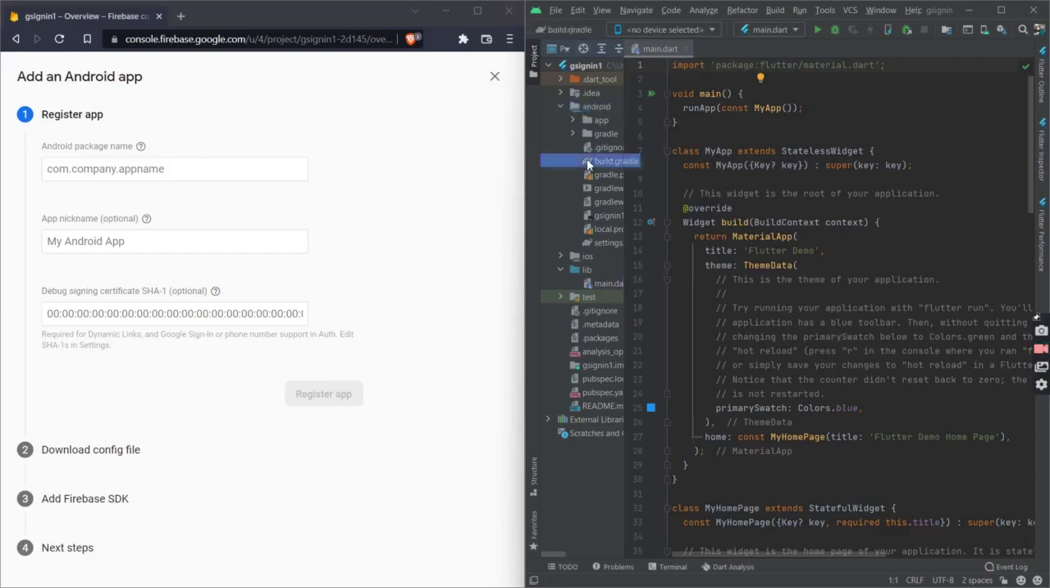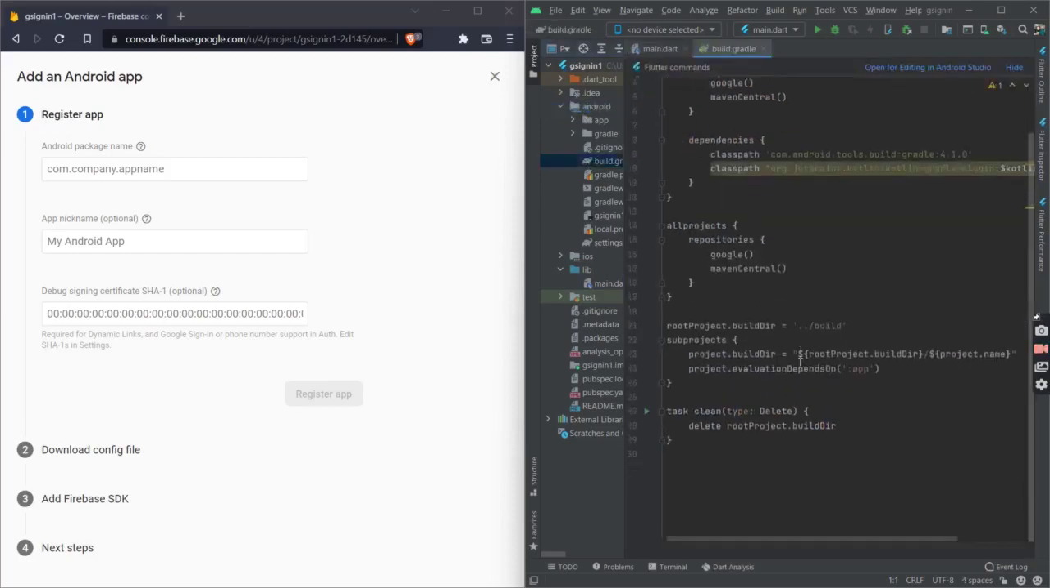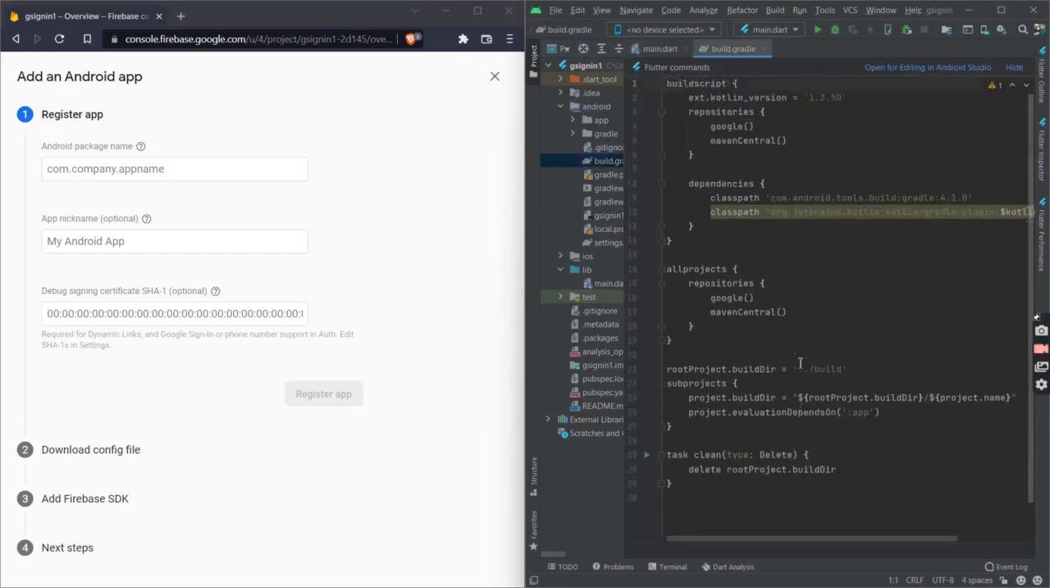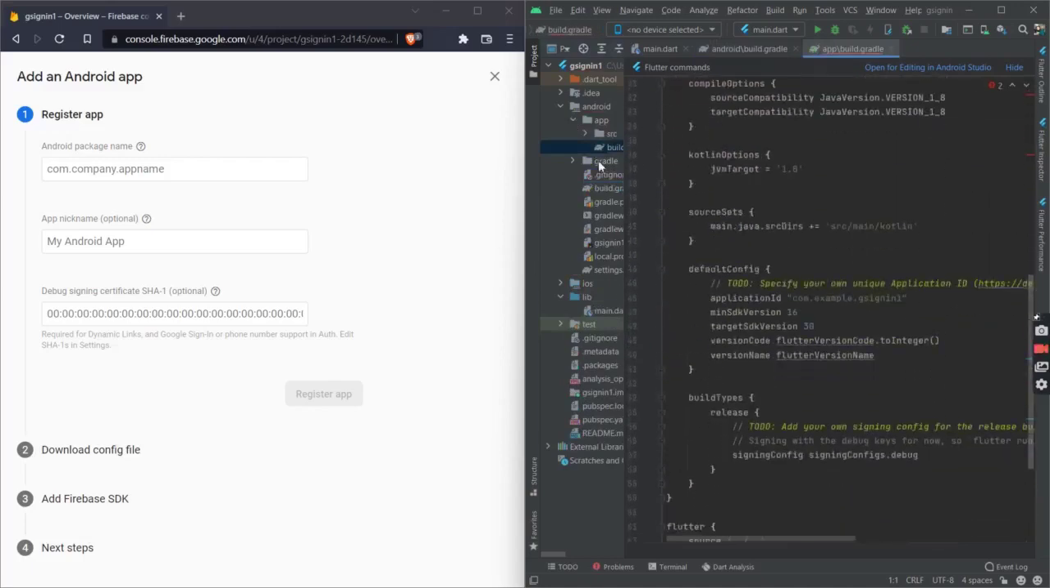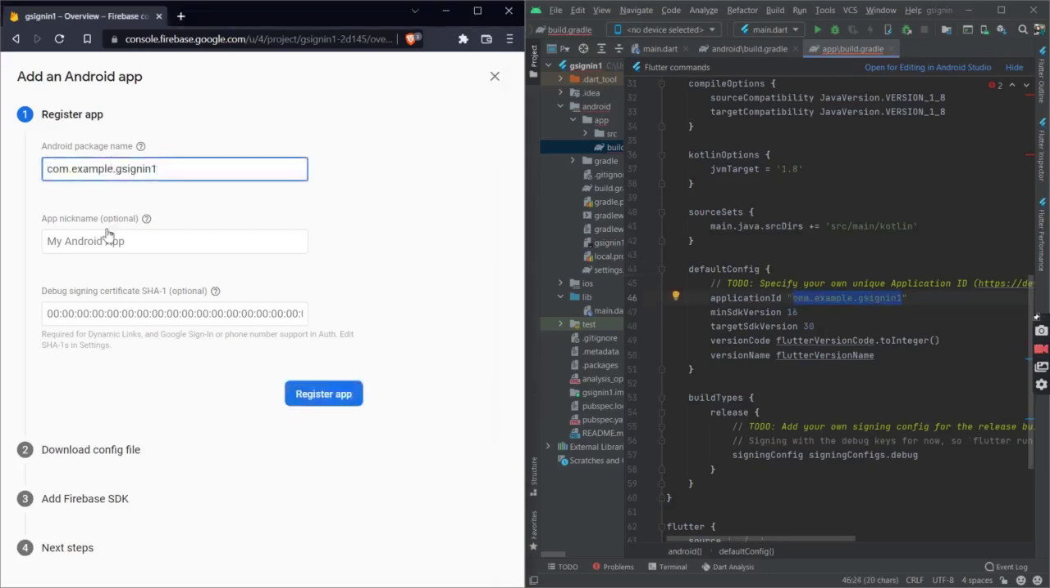So in this there is a build.gradle, and there we have to search for, wait a second, no, yeah. Our app level build.gradle is inside the app folder, sorry. There we have to search for our application ID. This is our application ID, and I'll just paste it here. I'll give it a nickname, anything. We'll skip this one for now. We'll see it later. I'll register the app.